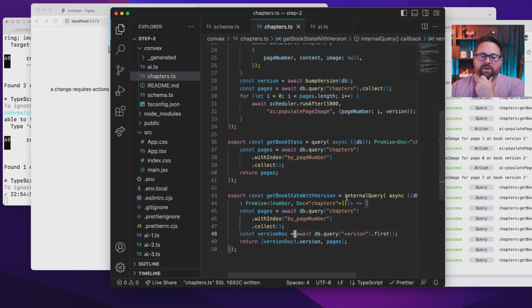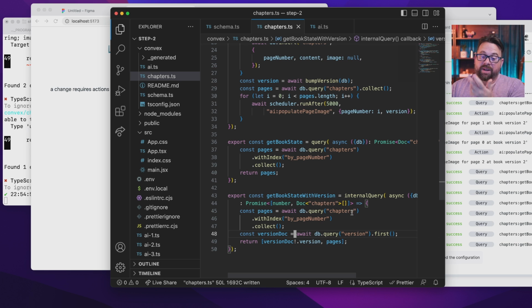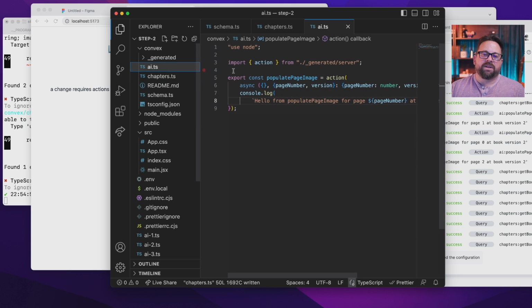We created a new query. It can only be called from internal things like actions, hint, hint, and it is basically returning the book state, but it's also returning the current version of the book. Because this query runs in a consistent window, there's no race between these two. And so the action now is going to use this.